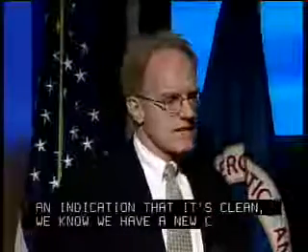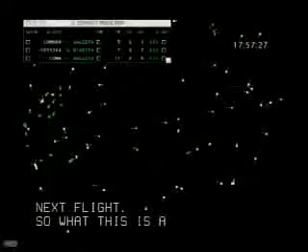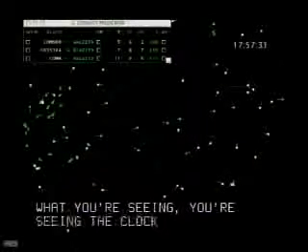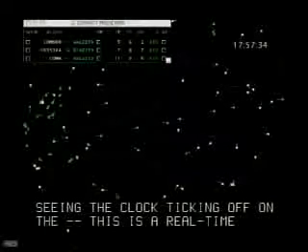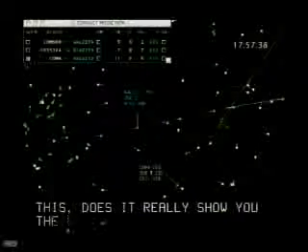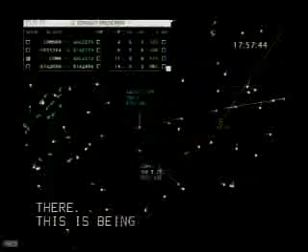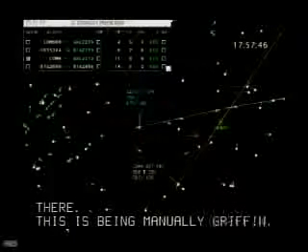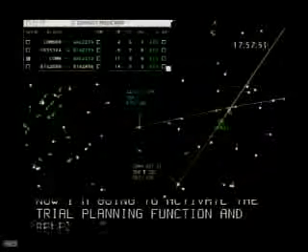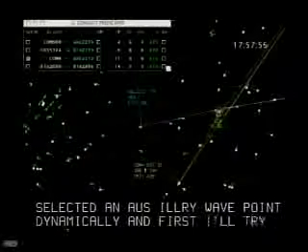Okay, so this is a movie. Why don't you go ahead and roll the movie? You see the clock ticking off. This is a real-time movie, and the point is it really shows you the dynamics of the system. You see the conflict list up there. This is being manually driven. The conflict graphics comes up. Now I'm going to activate the trial planning function and select an auxiliary waypoint dynamically. First I'll try to turn inside and see if I can turn behind that traffic. That's usually a reasonable maneuver.